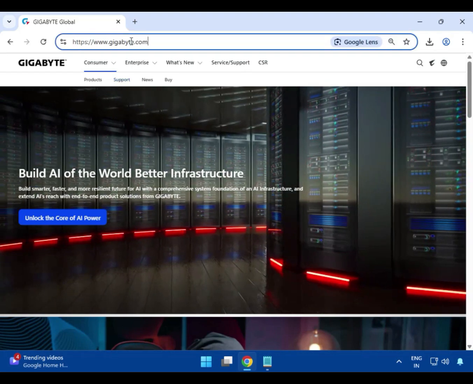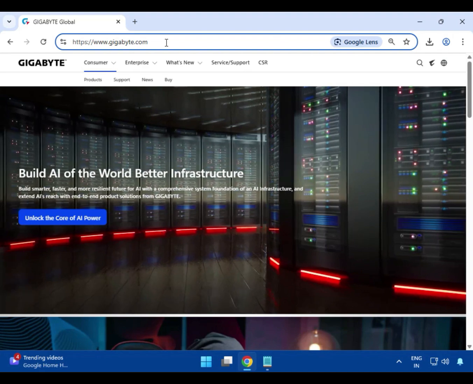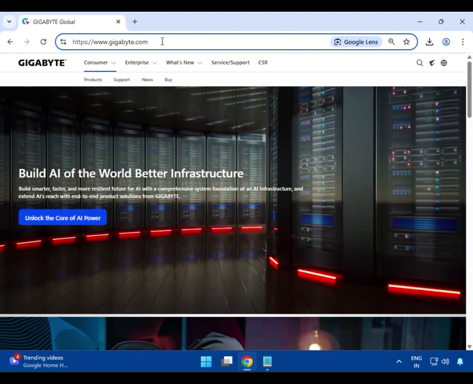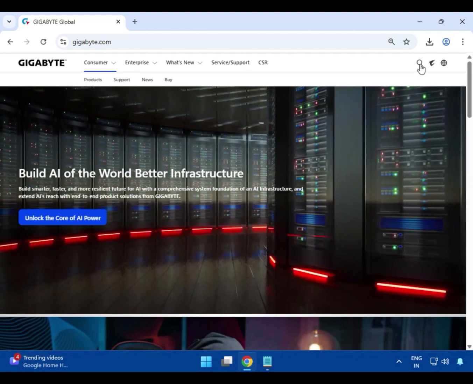So first you have to go to this site, www.gigabyte.com. This is the official website, so you can download any Gigabyte device driver. After that, you can see the search icon on the right-hand side. Just click on it.